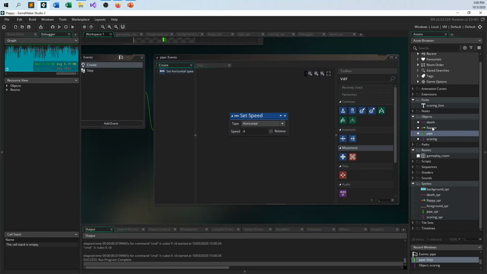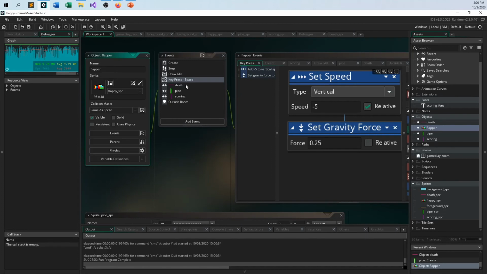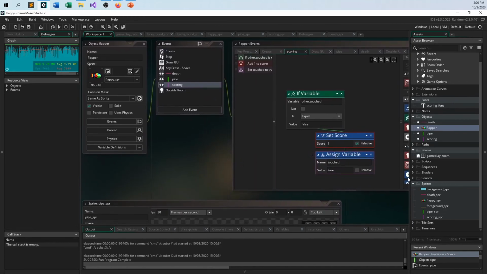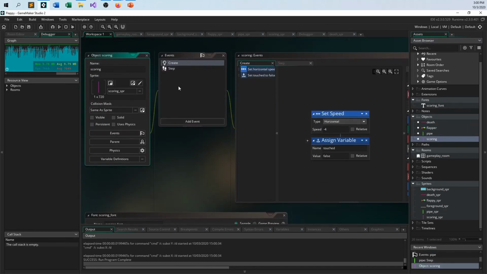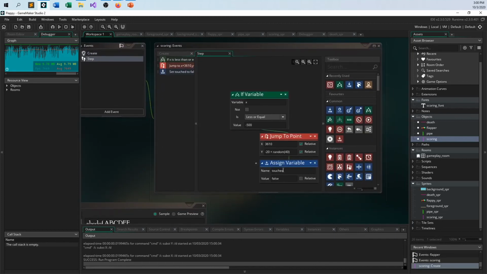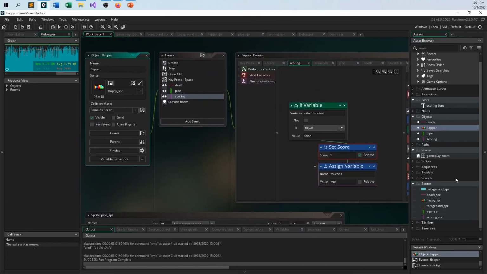Okay. So one of the last things I want to discuss is the collision with the scoring object. I gave the scoring object an extra variable, and I called it touched. I set it equal to true on the create, and I also set it to false when it jumps back. The whole point of this is, because this object is just standing in space, the Flappy Bird character can collide with it on more than one occasion as it's flying through.